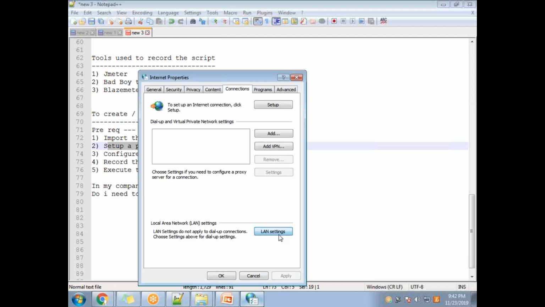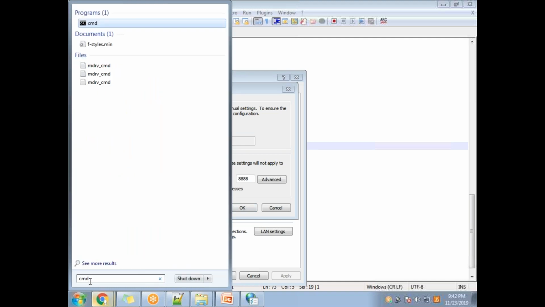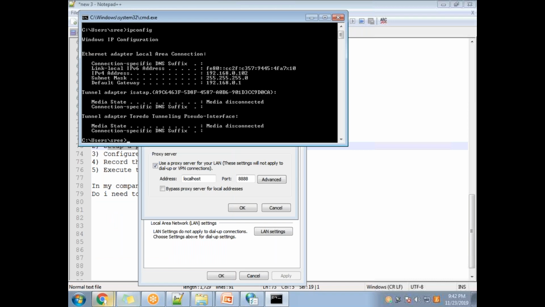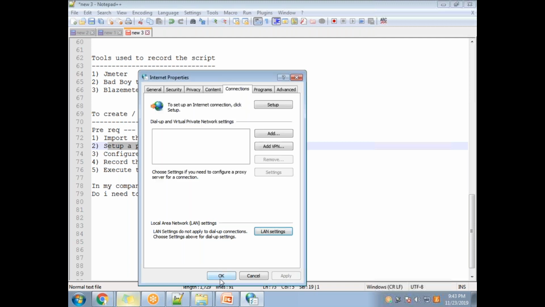Wonderful, guys. Again, just say use proxy server for your LAN. Make sure the address is localhost, which is nothing but your machine itself. If you go to the IP configuration, the IP address is 192.168.0.102. I believe if you give that IP address also, it should be fine. I never tried, but localhost is this machine itself, so you can give it a shot to see if the recording is happening. And then using port 8888, typically a port which will be open, click on OK. Now the proxy server is done.